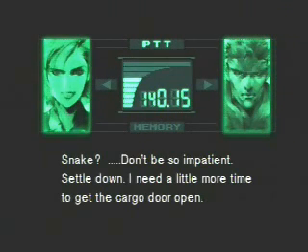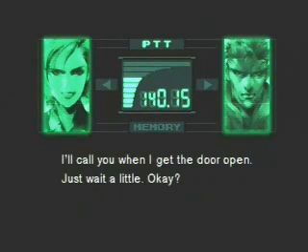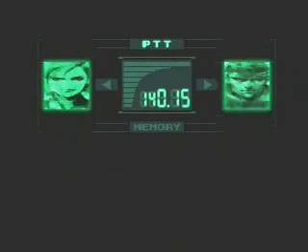Snake, don't be so impatient. Settle down. I need a little more time to get the cargo door open. I'll call you when I get the door open. Just wait a little, okay?